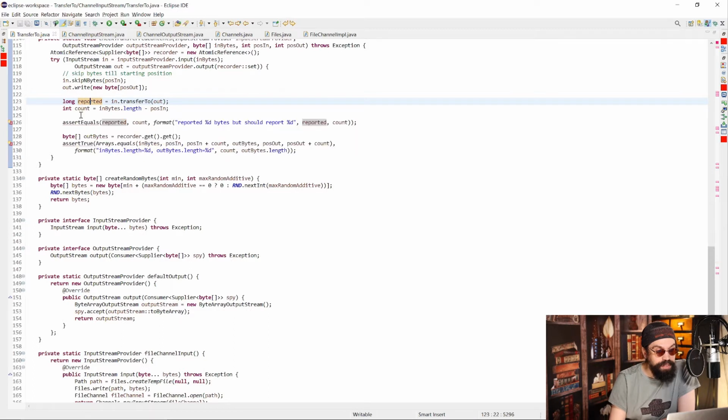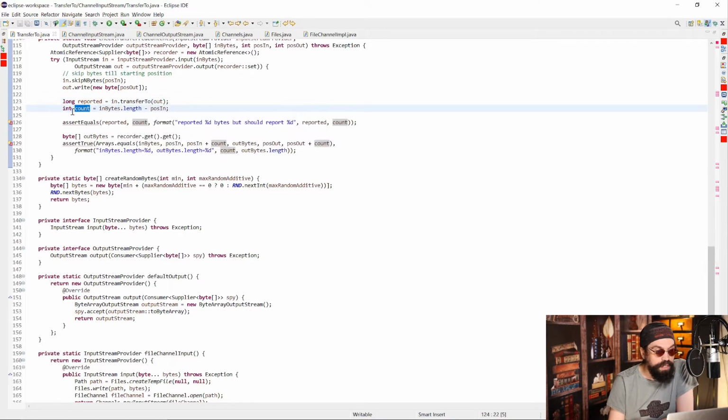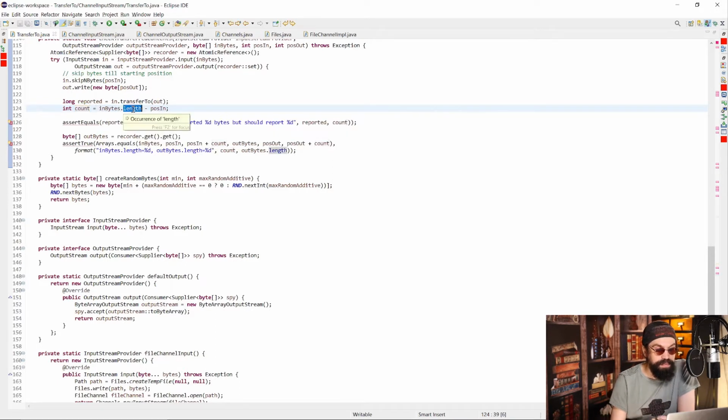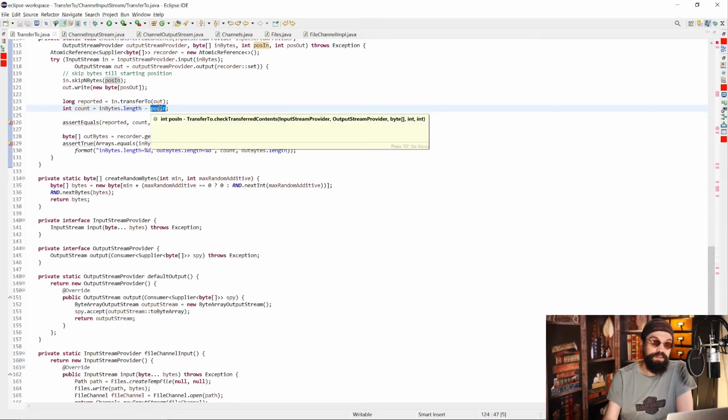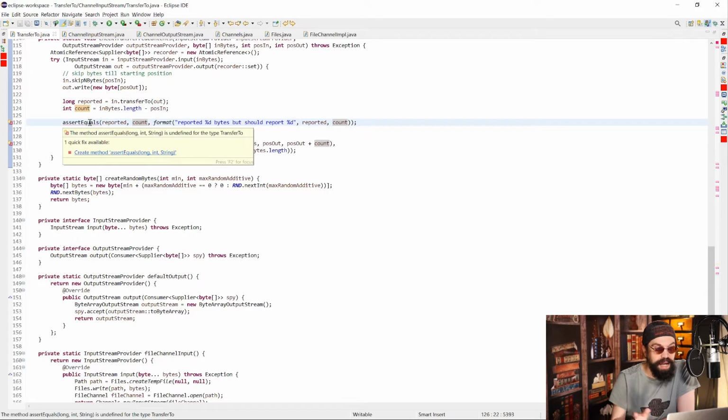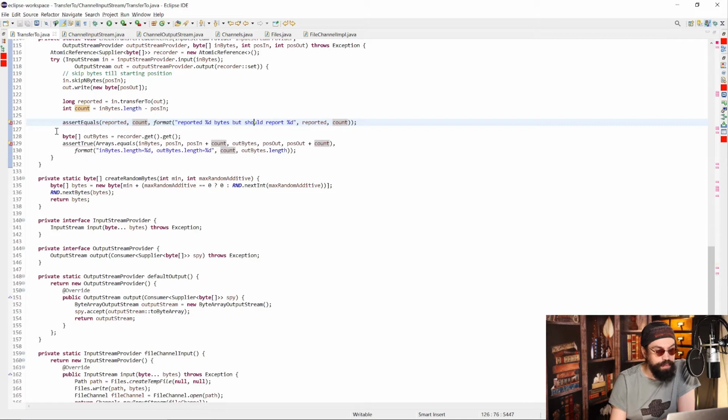And to do this check, we are computing what the number of the correct output would be, which is the bytes actually in the input stream minus the starting position of the input stream. This is the count that has to be transferred, and we do assert equals. As I said, we are already using test-ng here, while the original contribution was not using test-ng. And if that fails, we just print out a failure message.